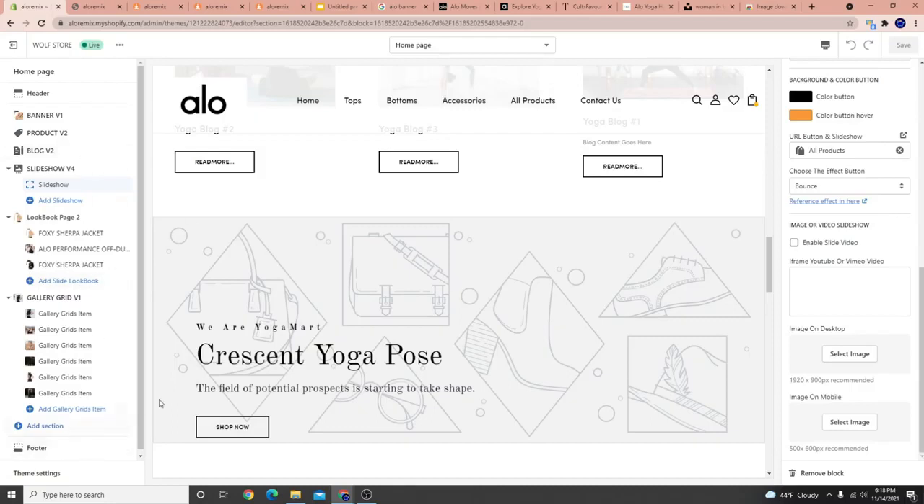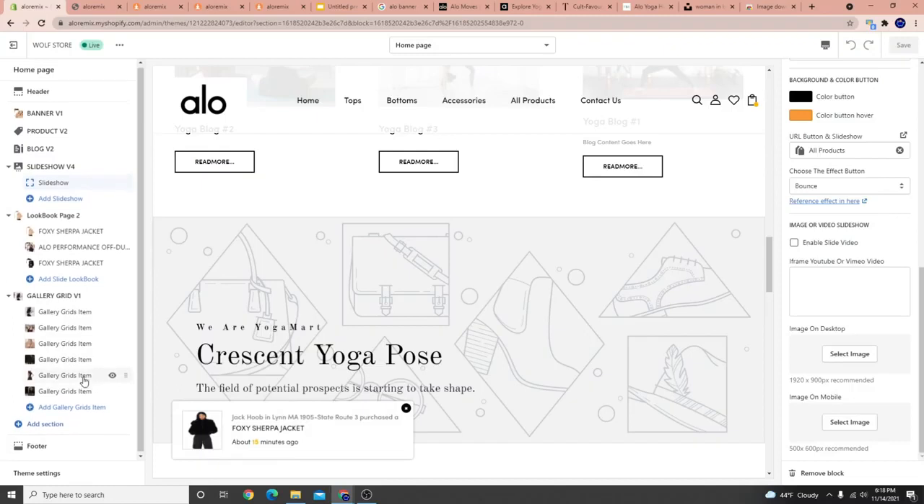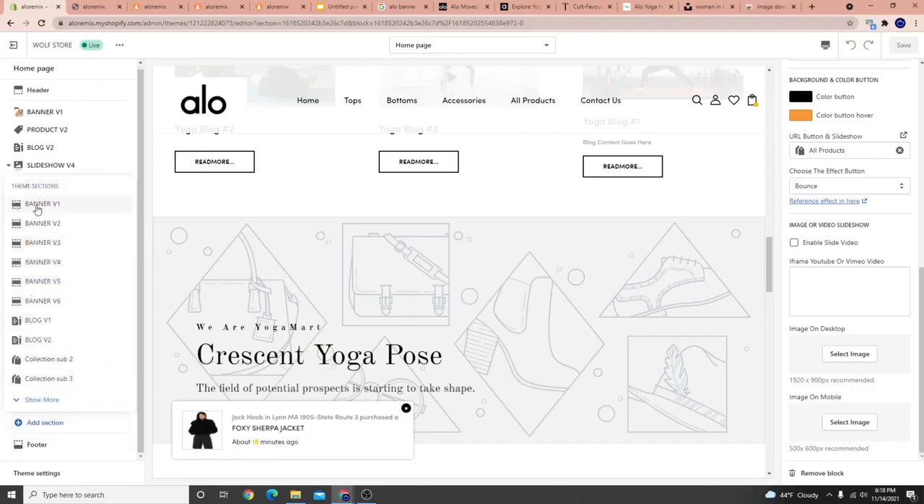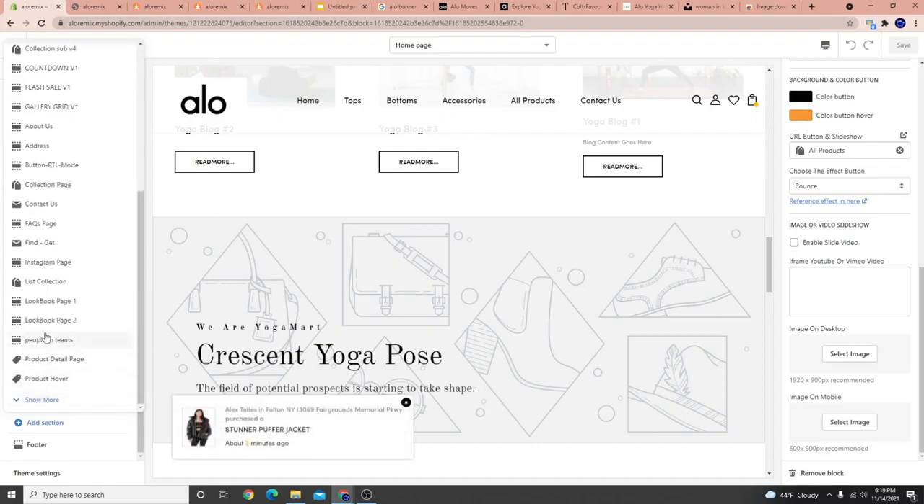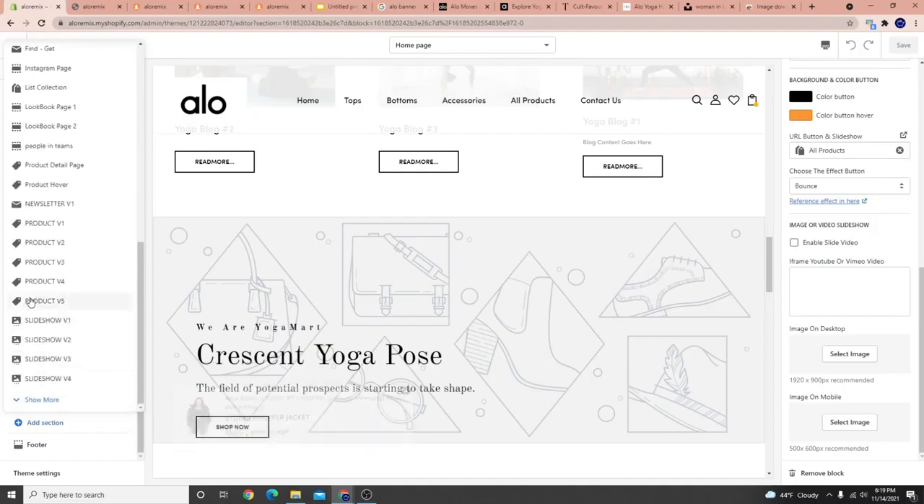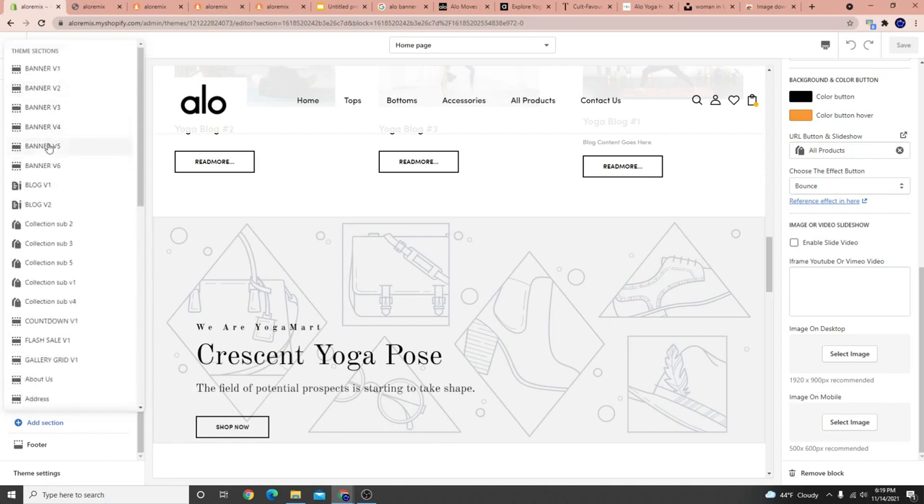They can be referred to as banners, they can be referred to as slideshows, but regardless, we go over here to add section. We could take a look at the different banners. Now, there are different styles, so you want to take a look at all the different styles that exist for you. And you could also take a look at the different slideshows and things like that. And you could see here, slideshows versions 1 through 4. We have banners 1 through 5. So there's a lot of different sections here.